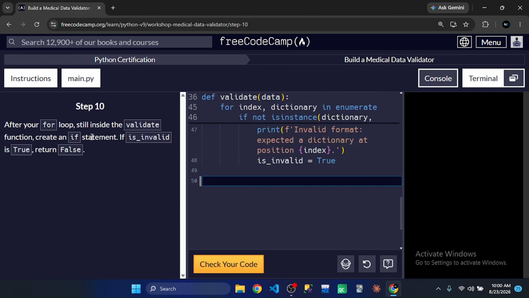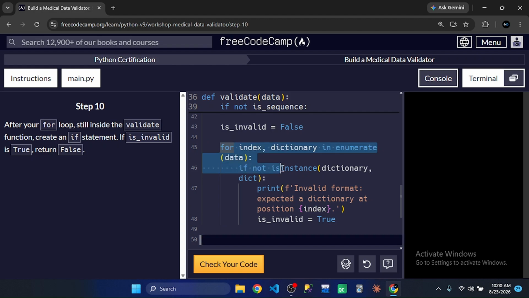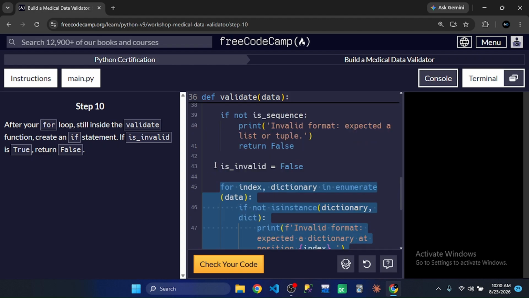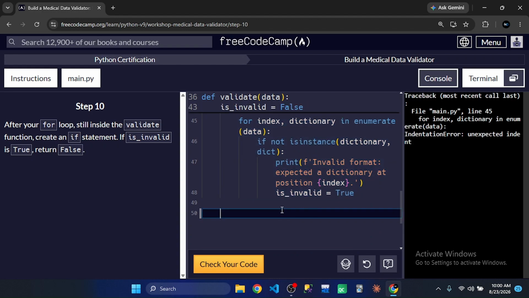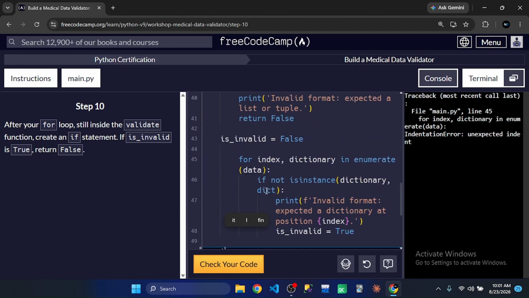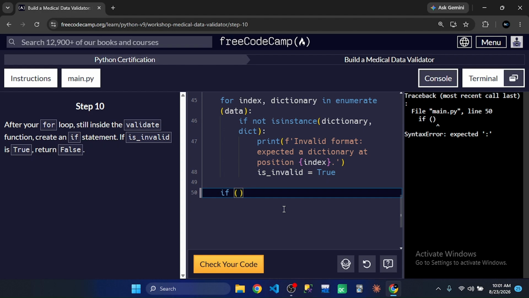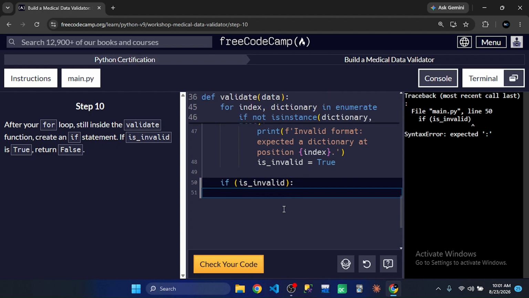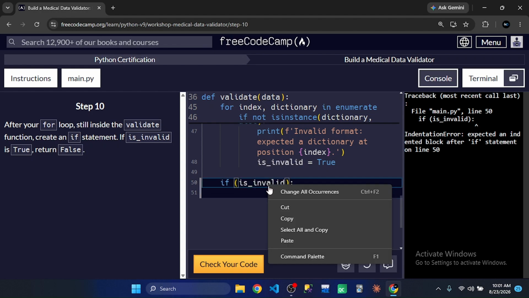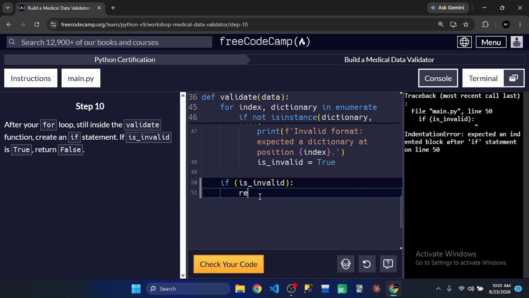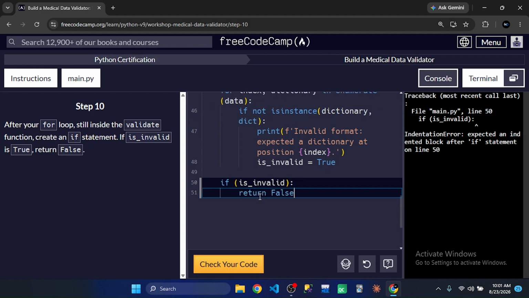Okay, so step number 10. After your for loop, still inside the validate function, create an if statement. This is the for loop. After this for loop, we have to write another if statement. If is invalid is true, then this if condition will be executed, and then we have to return false.